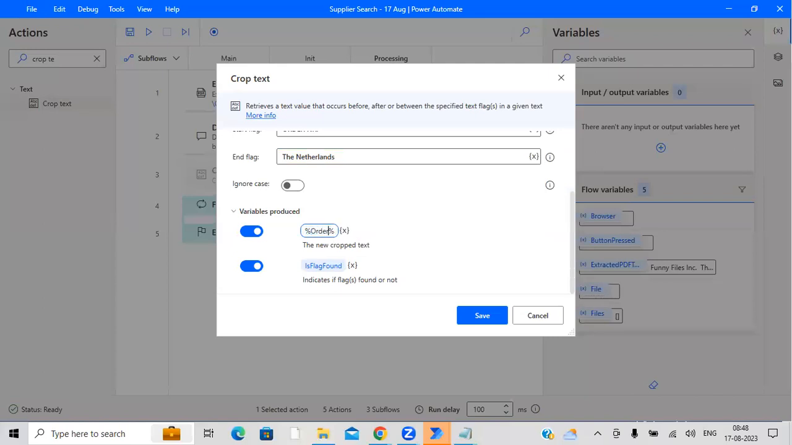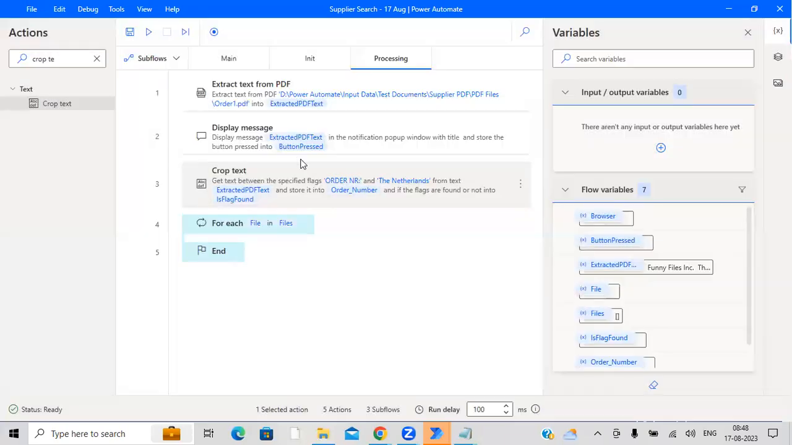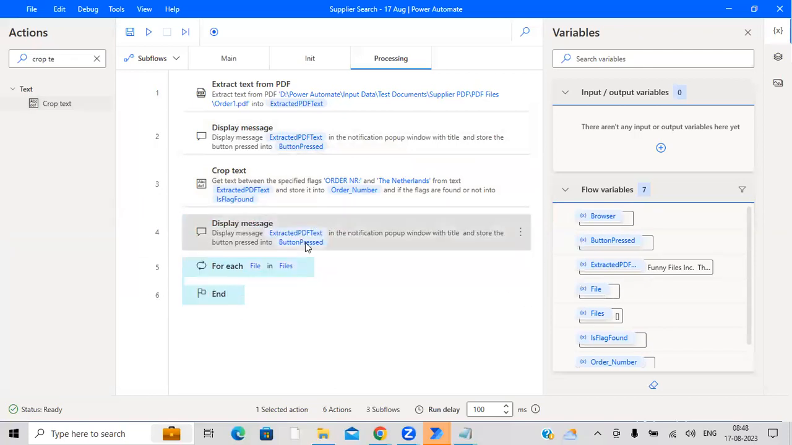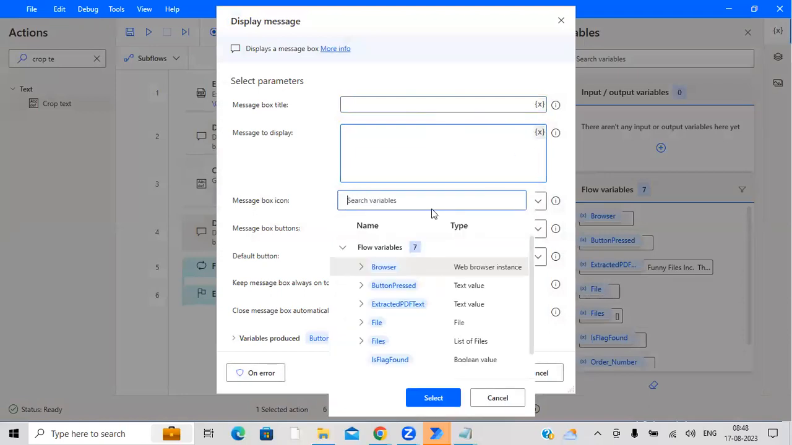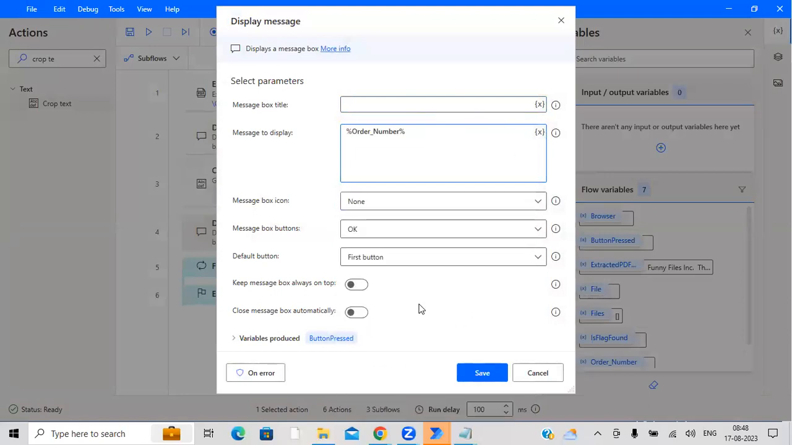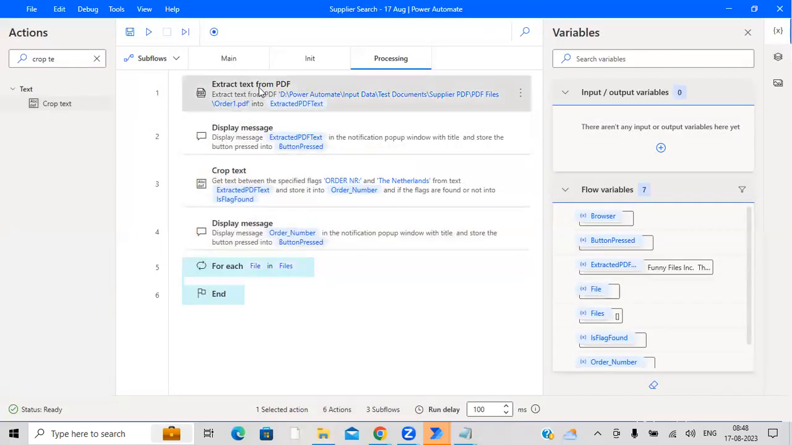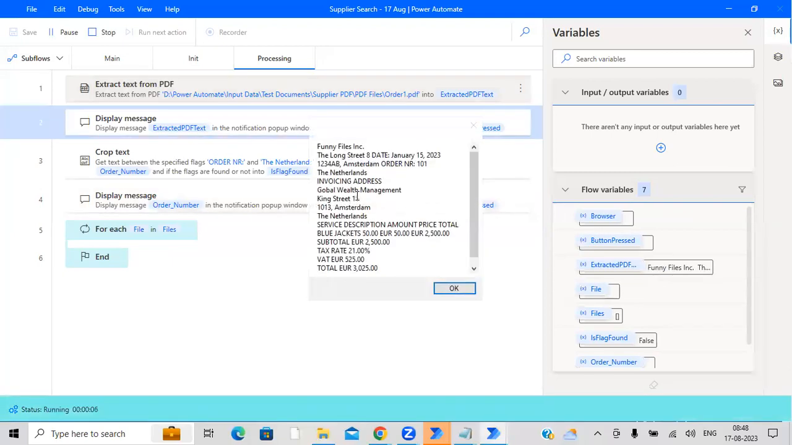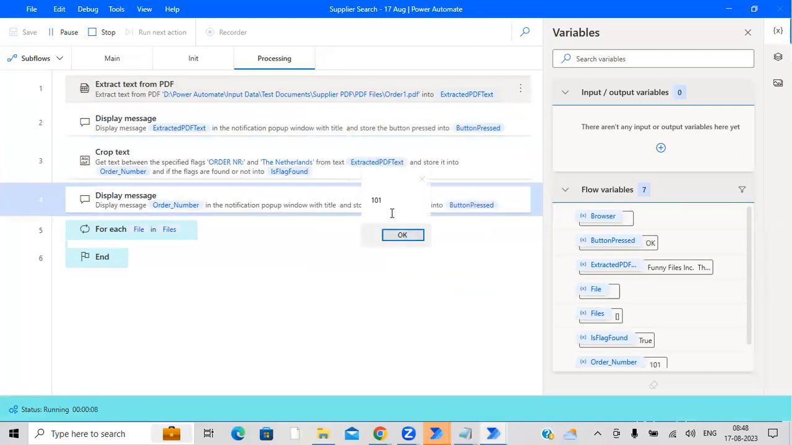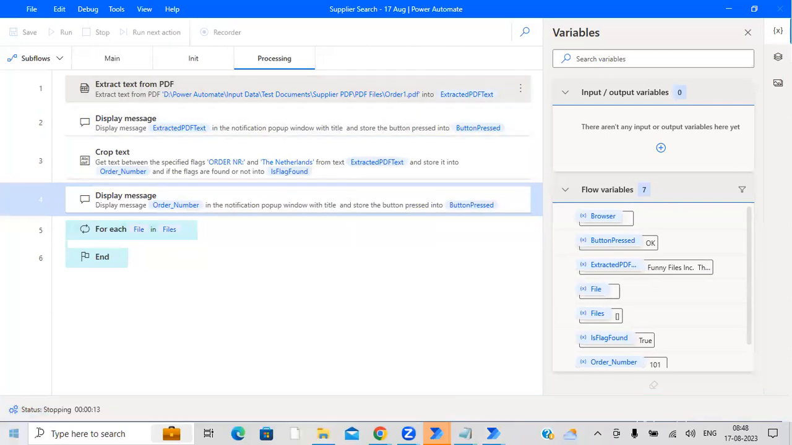This is order, right? And we can display the order number here. Order, order, right? We can run and see, are we getting the order number? Okay, so this is the whole text. See, now we are getting the order, right? So we are good.